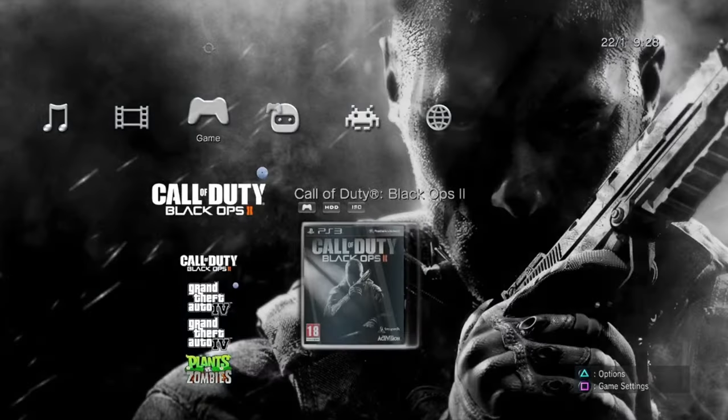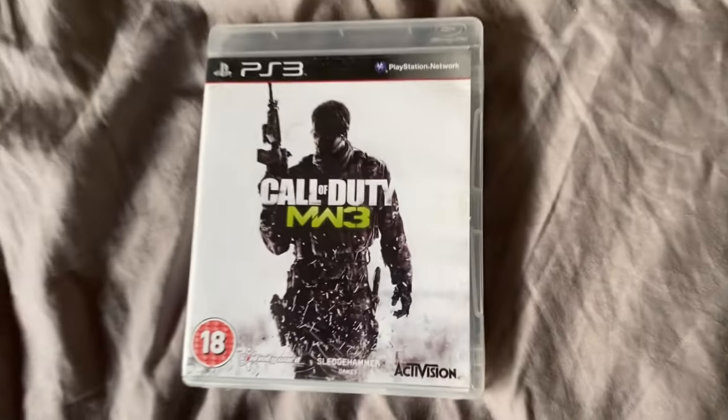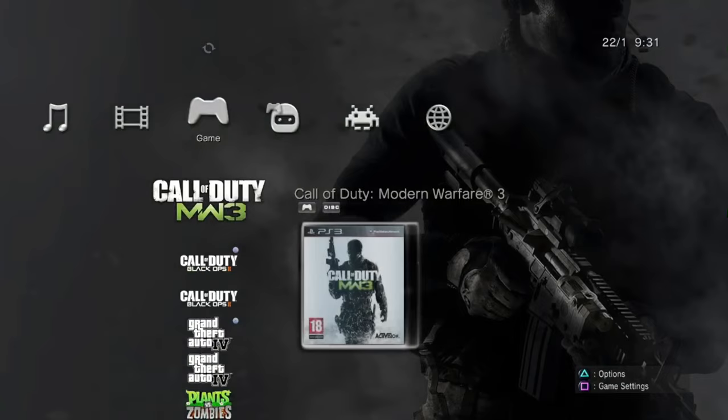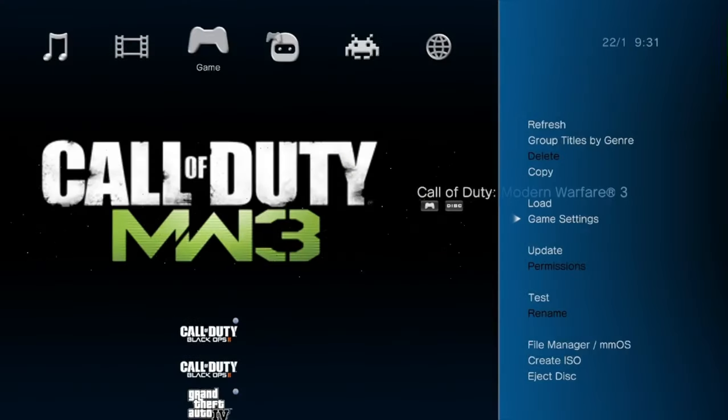Now you'll need to insert the disk that you want to copy to your HDD. I will be doing this with a low gigabyte game, as I want it to be done fast. Once you've inserted the disk, you should see it appear on Multiman. Go ahead and hover over the game and click triangle.